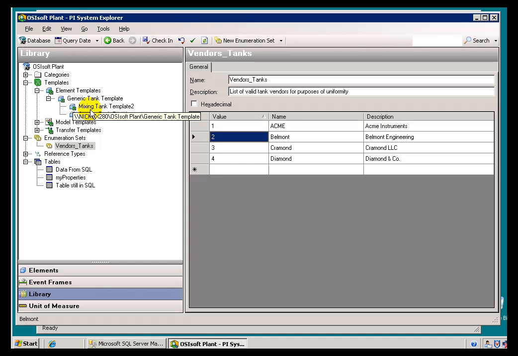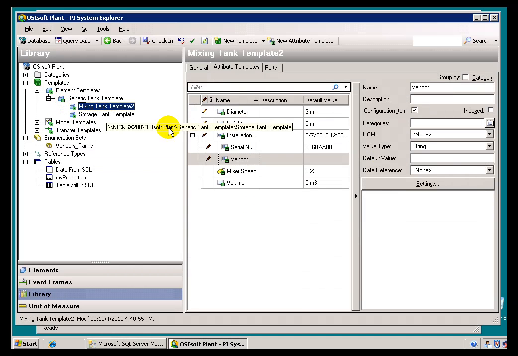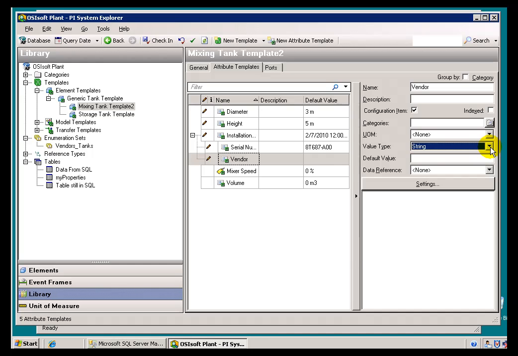So how can I make use of this? Well, the best place to make use of this is in your definitions of element templates. So this is another example of where using templates can end up saving you a great deal of time and making things more uniform. Previously, the vendor field here in the mixing tank template was simply a string. But look at what I can do now that I've got that new enumeration set.